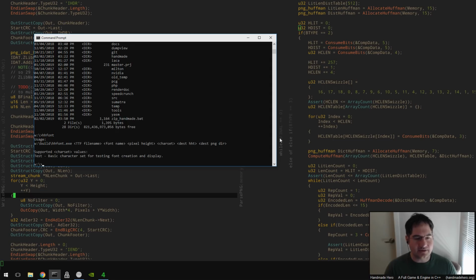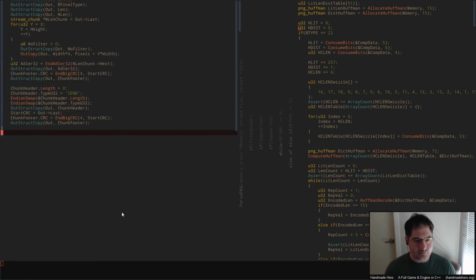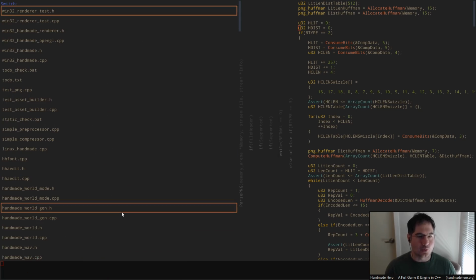So what we've got is this HH font utility to extract these fonts. That's a good way to test the ping writer. It's the only thing we've got right now that actually does any ping writing. So what I want to do is call this with a set of data that should make it produce font bitmaps that don't work.